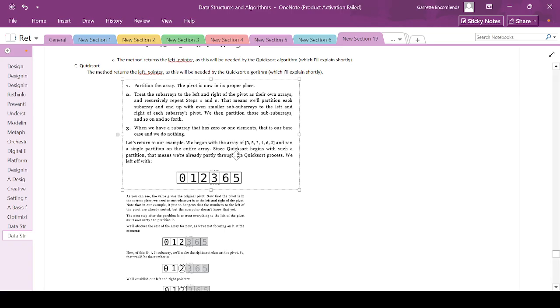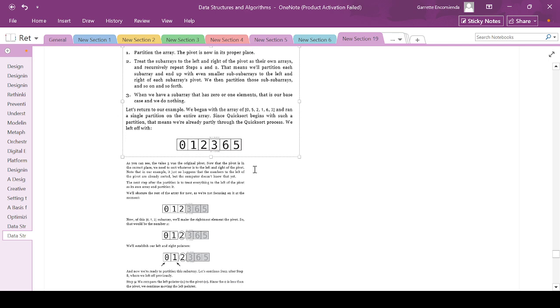So let's return to our example. We began with the array 0, 5, 2, 1, 6, 3, and ran a single partition on the entire array. Since quicksort begins with such a partition, we're already partly through the quicksort process. We left off with this. Now, you can think of quicksort as a combination of partition and a recursive function, in which we use a recursive partition inside this partition function, if it makes sense.